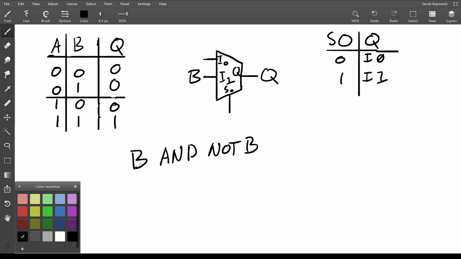Right? Because here, if B is 0, not B is going to be 1, and 0 and 1 is 0. But if B is 1, not B will be 0, and 1 and 0 is 0. So B and not B is always equal to 0. So what you would do is put an AND gate, put a NOT on one of the inputs, and connect B up to the NOT gate and the other input of the AND, and the output of that would always be a 0. You can't leave it blank because that's not how circuits work.